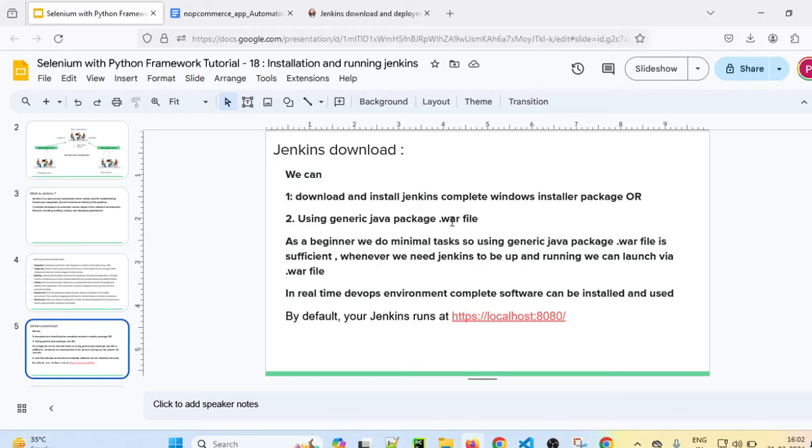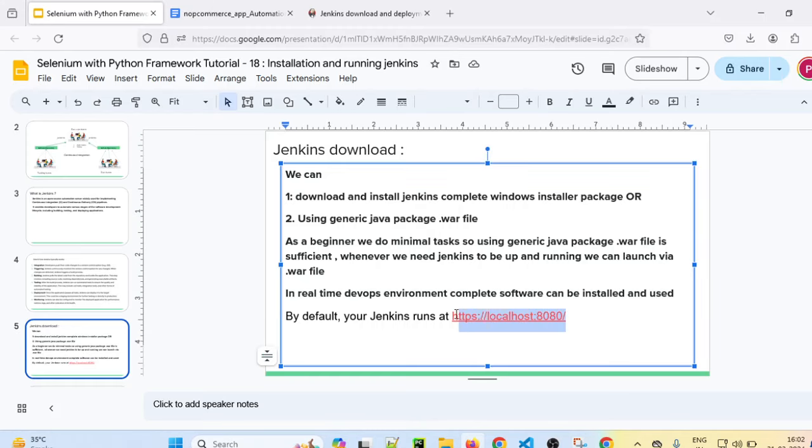Jenkins is basically a web-based application. If you want to start Jenkins, you can simply type https localhost 8080. It runs on port 8080, so you just have to provide this URL in your browser. It will start Jenkins after installation. I will show you step by step, but just remember, this is the URL to start Jenkins on your local system. First we will see how to download and install Jenkins using the jenkins.war file.